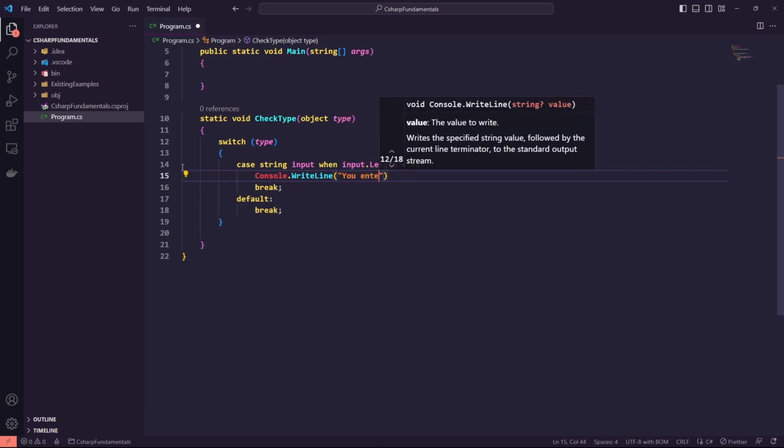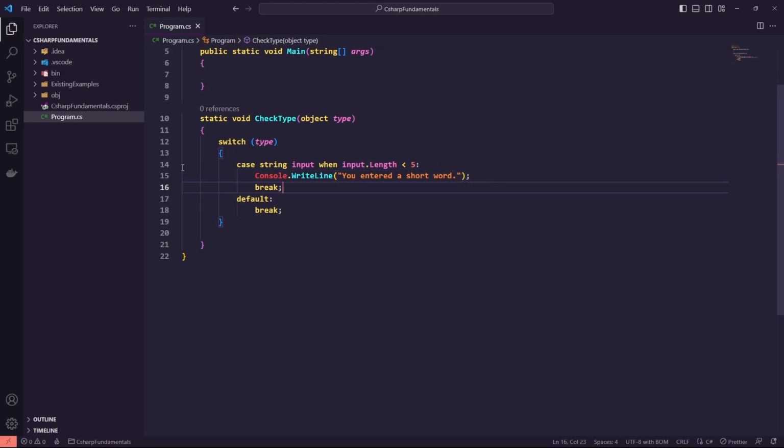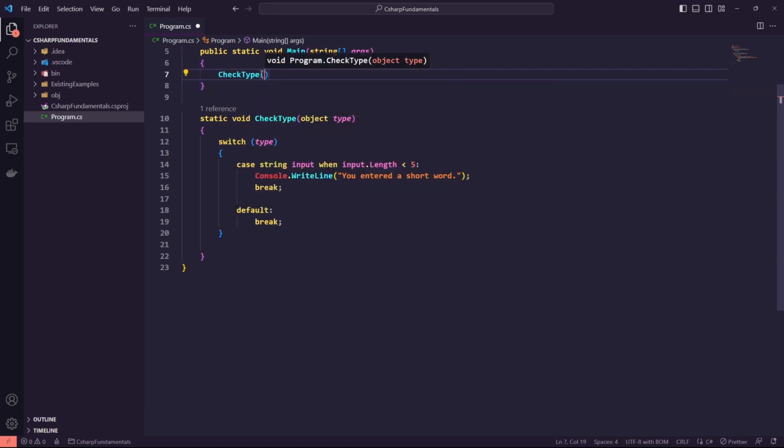Console.WriteLine, "You entered a short word." Okay, that's a first case scenario. So basically, again, we are calling this function CheckType. We're passing the word hell.